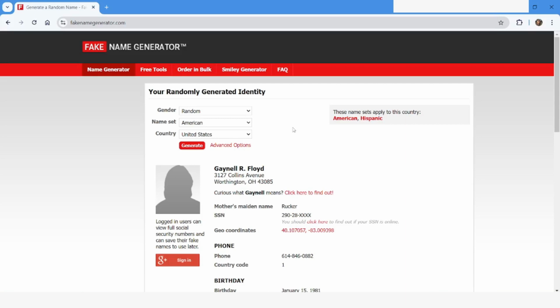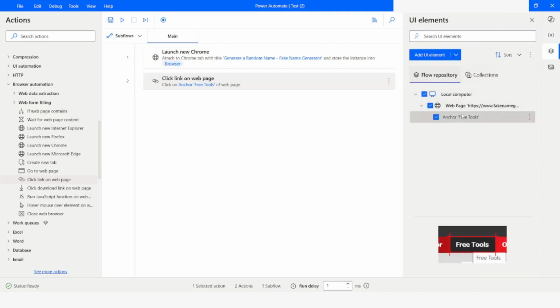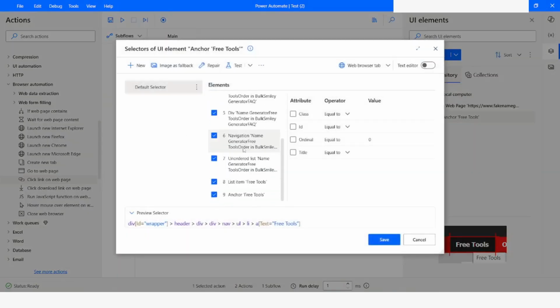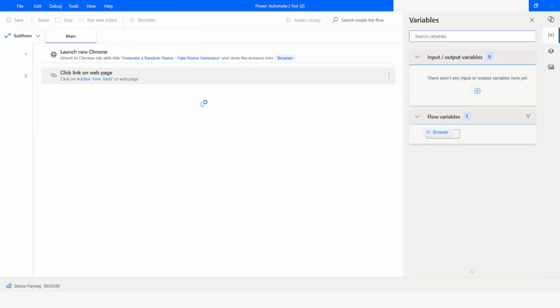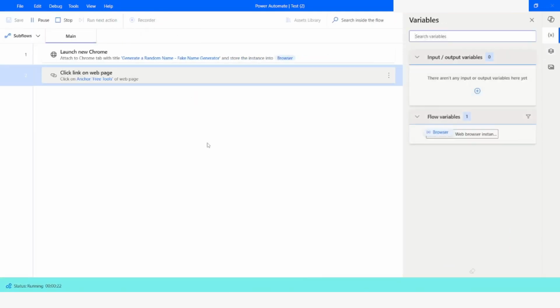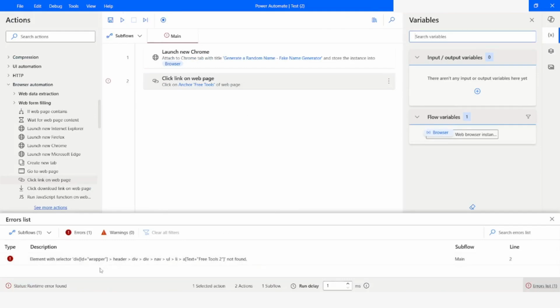Now I will go back to Power Automate Desktop. Now consider a situation, for example, let's say the selector has changed, right? So I will uncheck it, and then let's say I will select this free tools and I will put the text as free tools 2. Now this element will not be available on the web page and it will fail, right? Now I will run the bot. As you can see here, the bot execution has failed and it says that this element is not found.